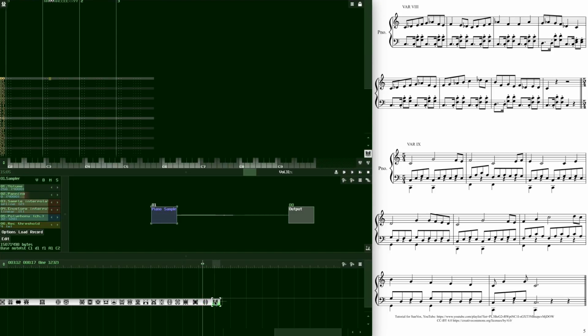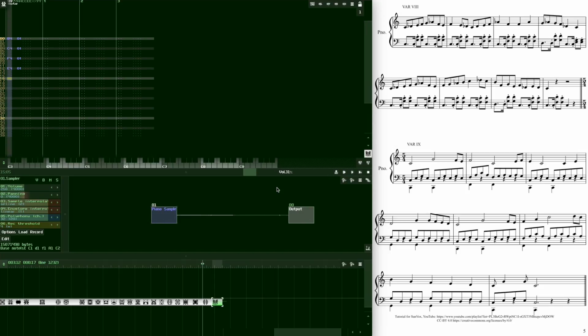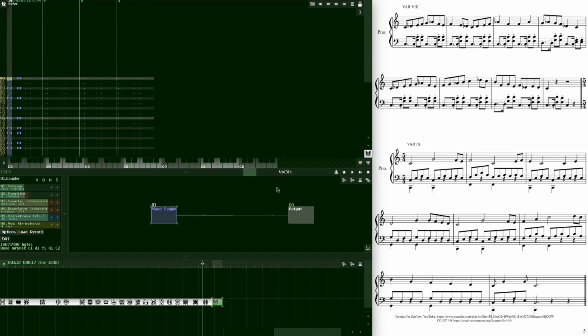And finally, the last two measures to add to this variation number 9 are as follows. That's for the treble line, and then the bass line.